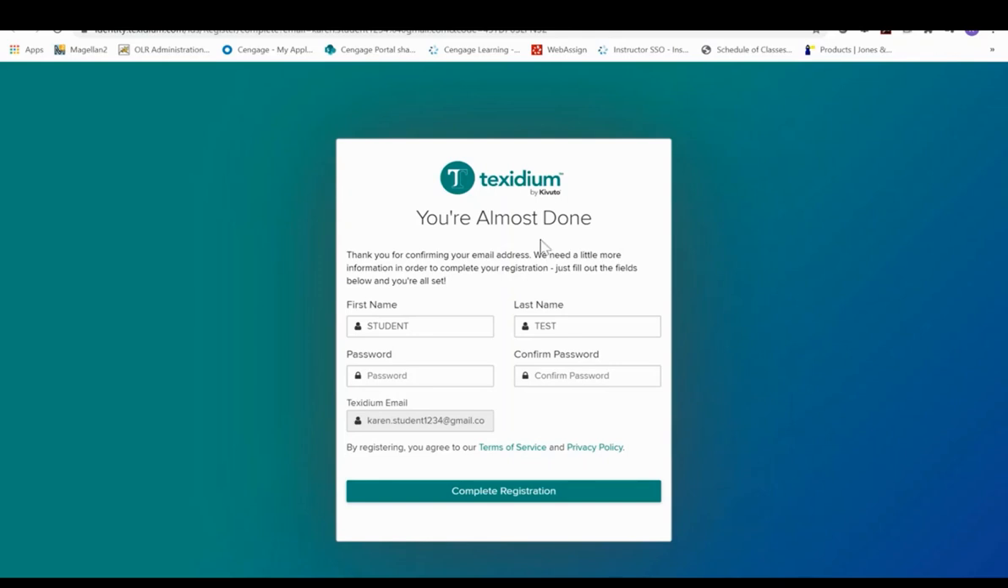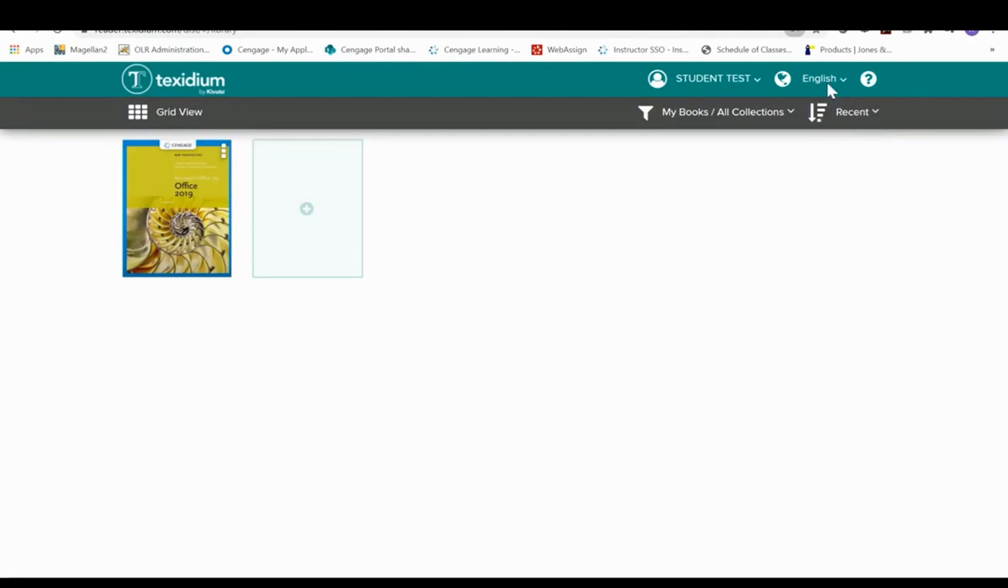Here, please include your first name, last name, password, confirm your password, then again confirm your email. Once you fill this all out, click Complete Registration. You now have access to your Textidium ebook.